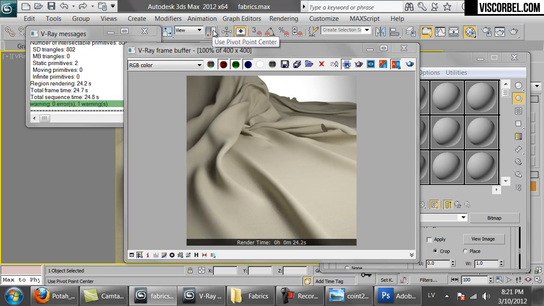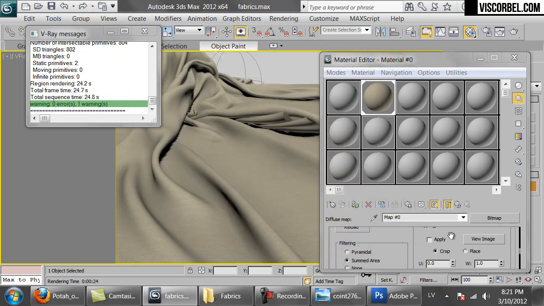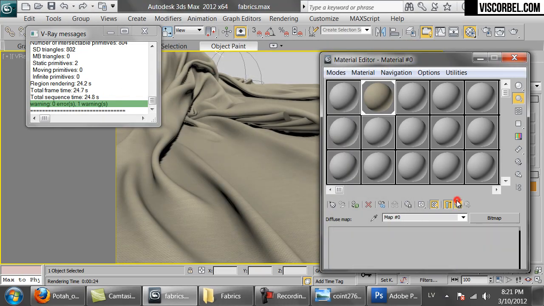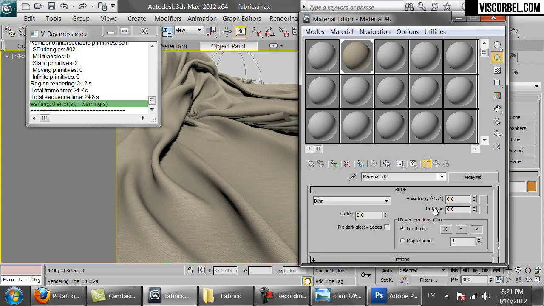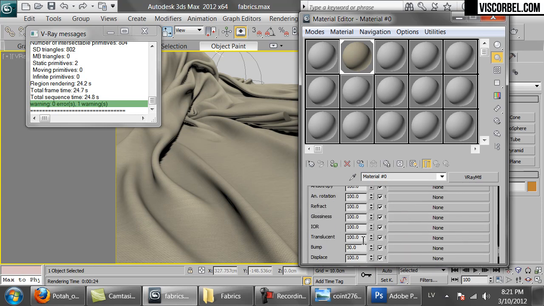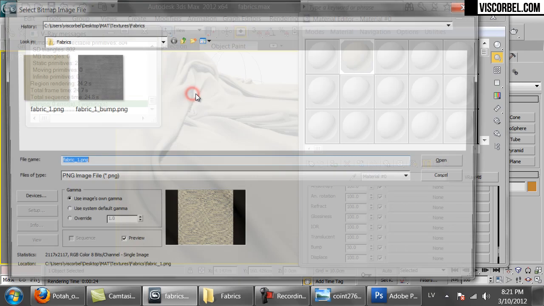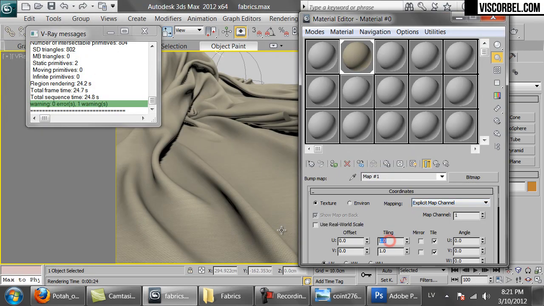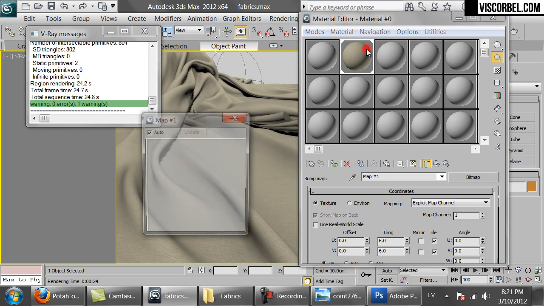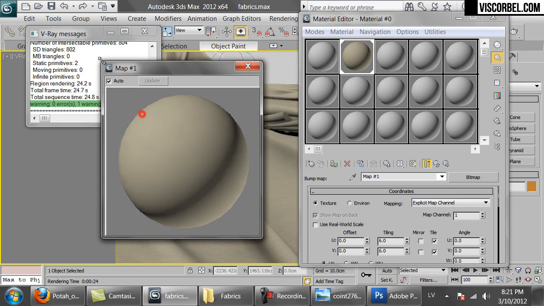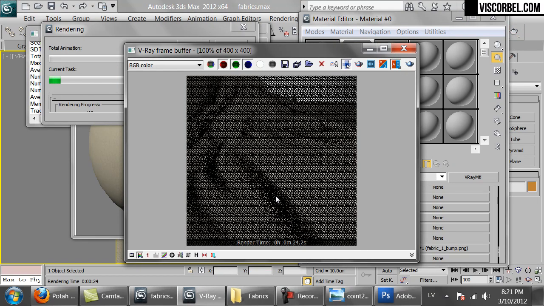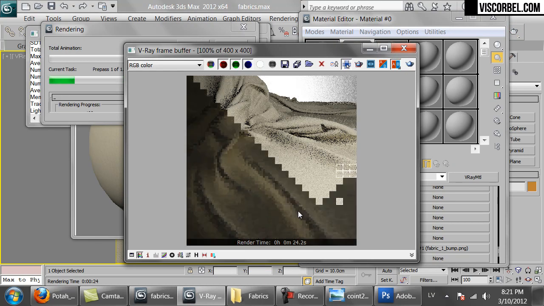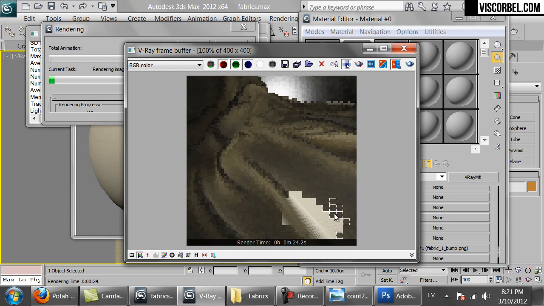Let's try to add our bump map. So remember the tiling, it's 6x6. And we'll use the same for our bump. Try a higher value like 100. Okay, looking better.